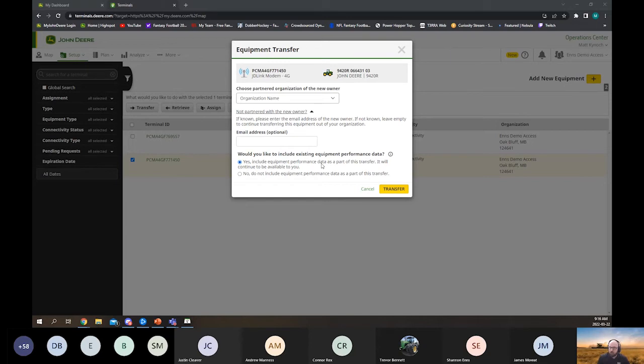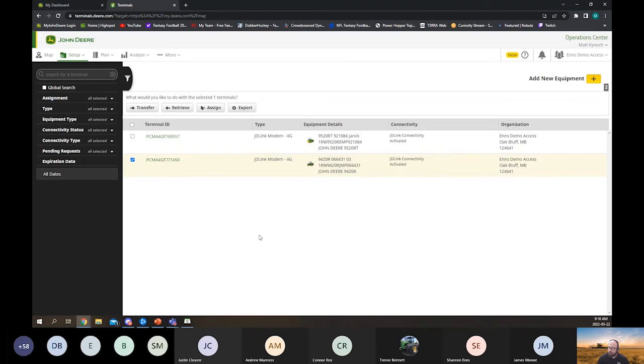If you choose no, then you won't see your past equipment information anymore, and only the new owner will see the information that they create once they use that new piece of equipment. So I'm not going to transfer this one, but that's one of the steps you can do there.